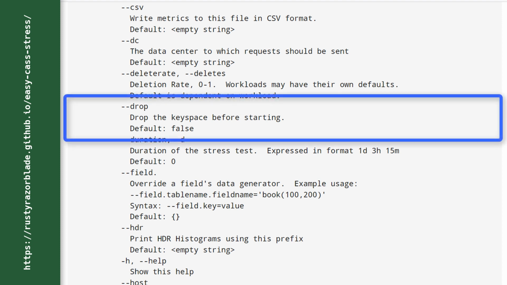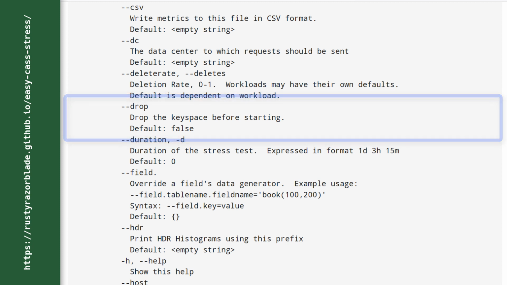Remember that EasyCast Stress tool will create a default key space during run mode. We can use this drop flag to specify to drop the existing key space and create a new one during the run phase.